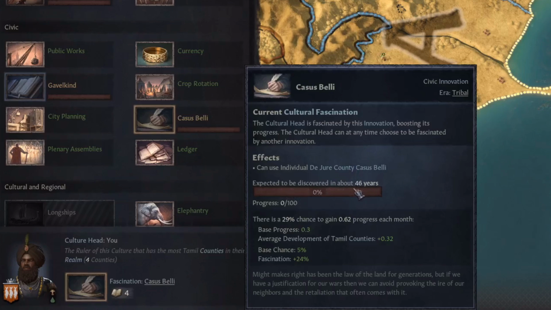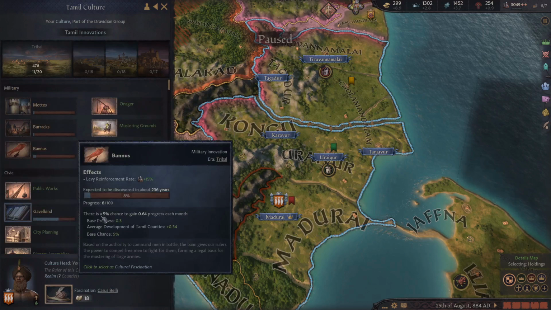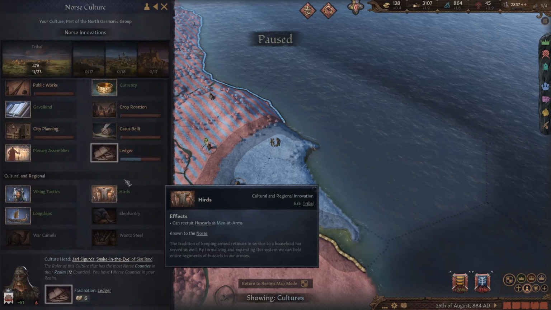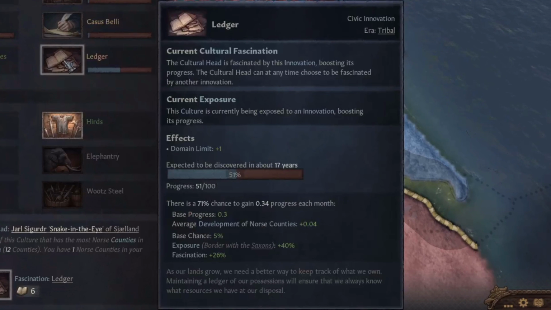Next, we will talk about the speed at which your research progresses. If you're new to CK3, you might be wondering why it takes so long to unlock some new technologies. Well, if you hover over the technology you're currently trying to research, you'll see a progress bar that goes from 0 to 100. And below it, you'll see a sentence that says there is a X% chance to gain Y progress per month.